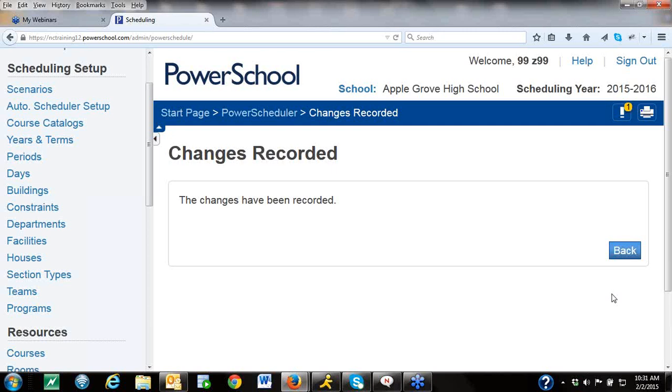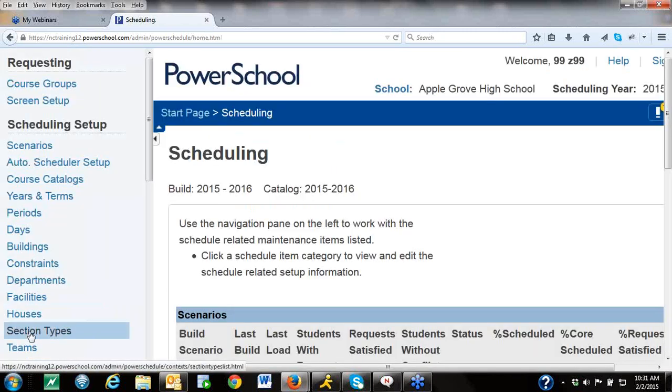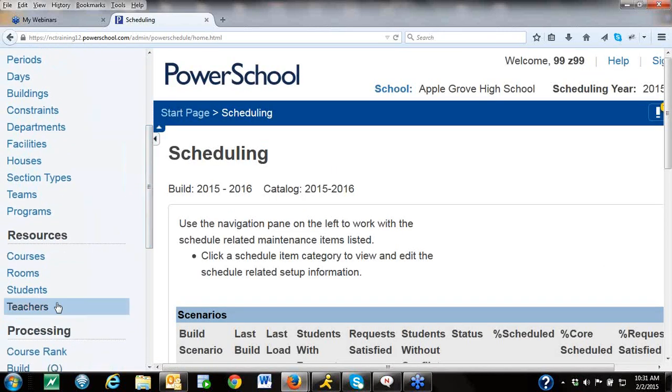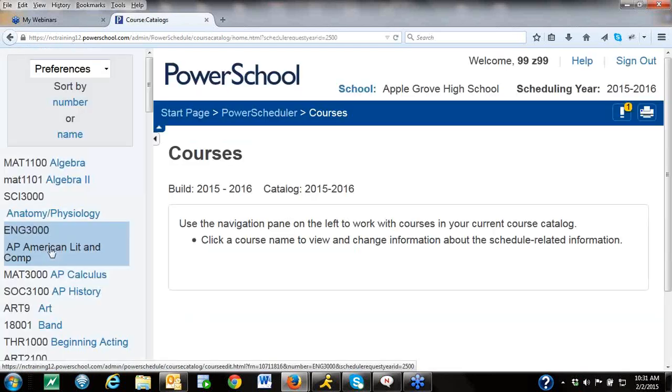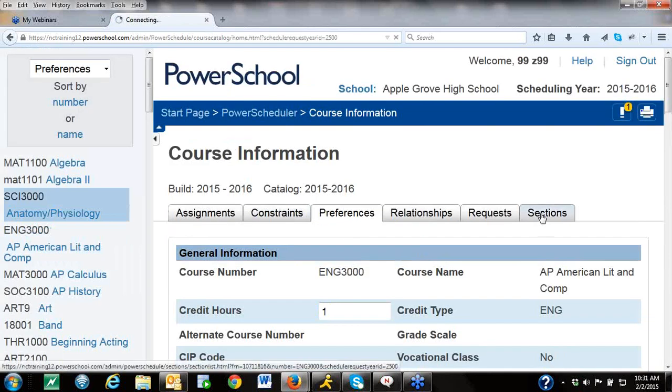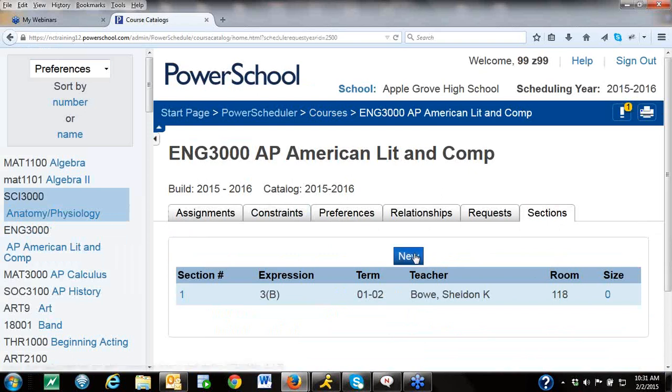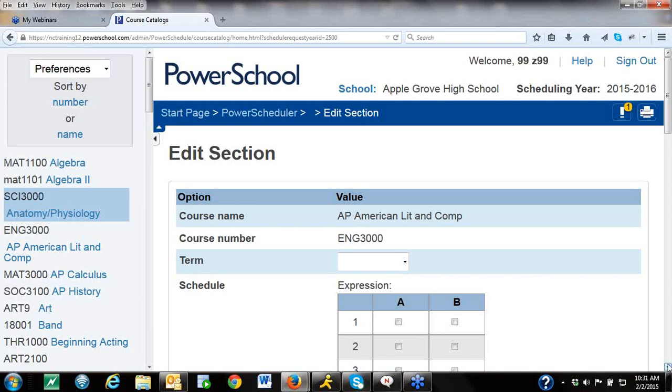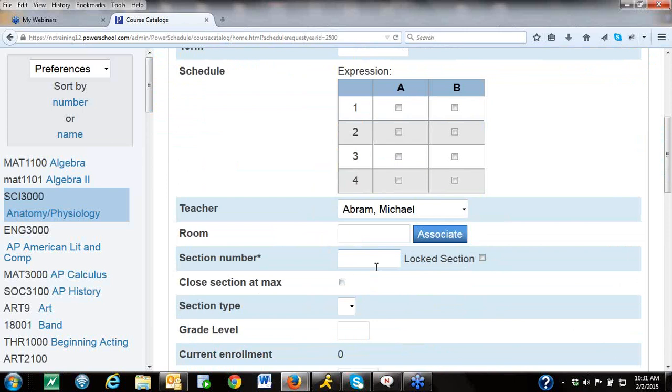How do they generate section numbers? The system will automatically generate section numbers for you. You can go in and change them. Or if you create the sections by hand, you can just say section number 61. So let's say in Power Scheduler, I'm going to create a section of a course. Right here where it says section number, I can put in the section number myself.